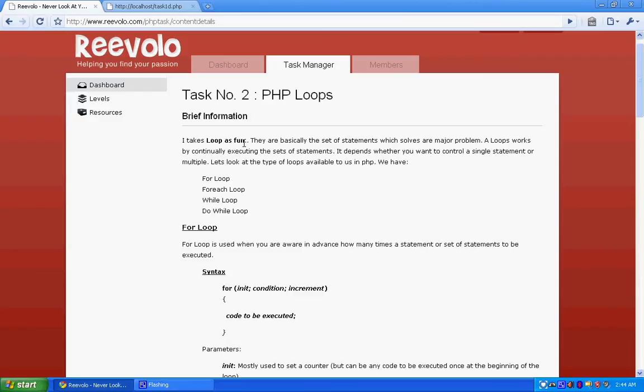For example, you want to print a single statement 10 times. For this you may be using the echo statement 10 times. In order to save our time, simply use a for loop to solve this. We have lots of types of loops available right now in PHP: for loop, foreach loop, while loop, and do while loop. We'll consider each of them separately.